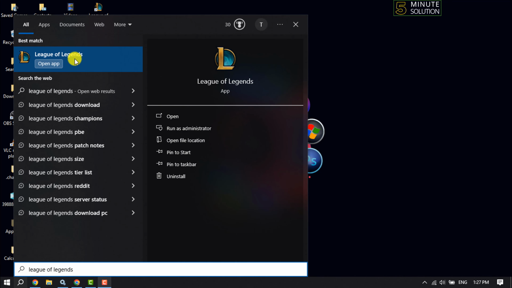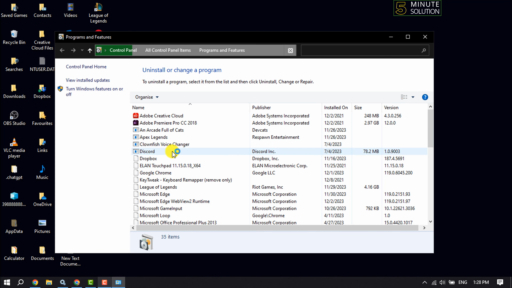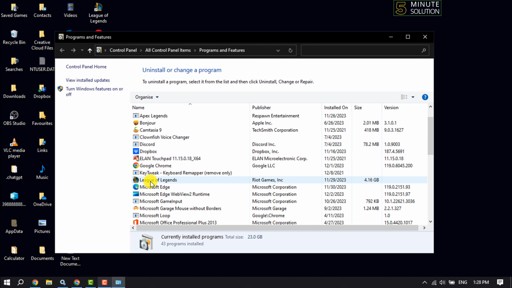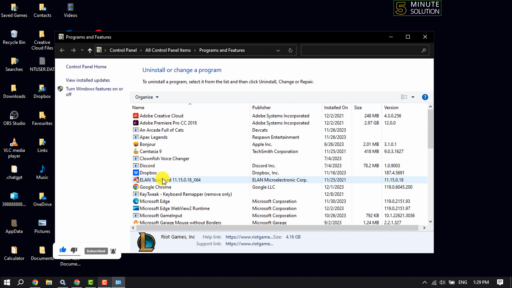Right click on League of Legends and click on uninstall, and here scroll down and search for League of Legends. Right click on it, click on uninstall, and as you can see my League of Legends has been successfully uninstalled.